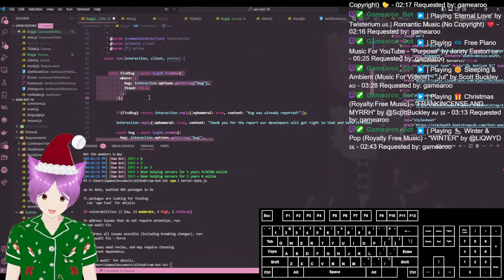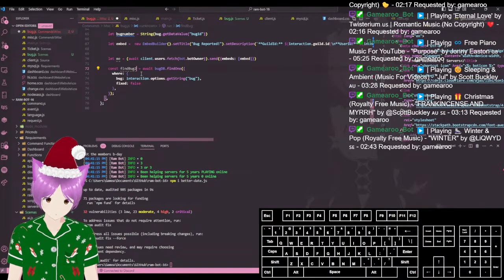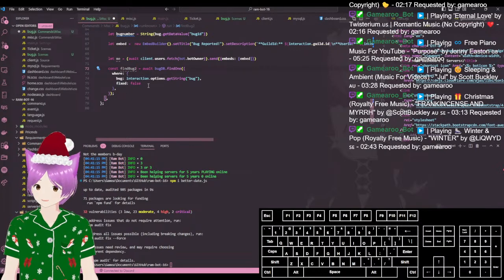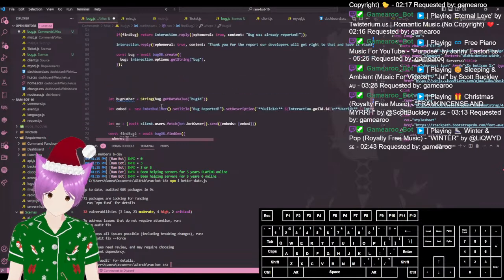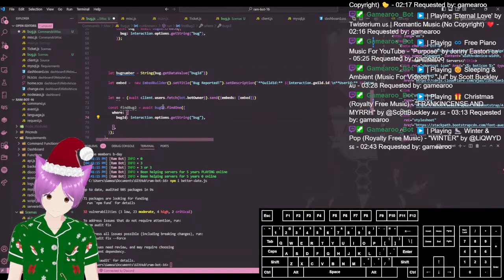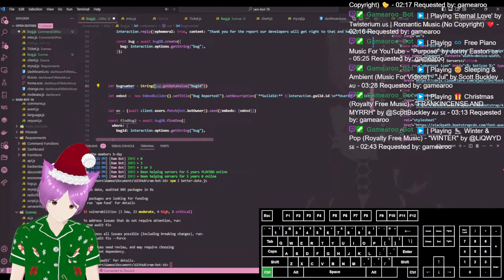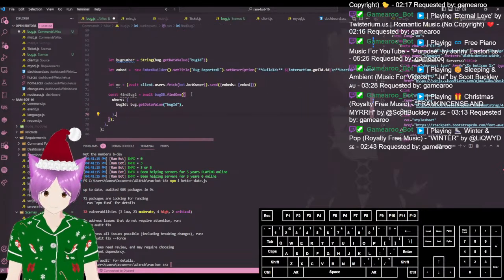Okay, so what we want to do now is obviously find the bug again down here. I'm going to find bug 2. So we're going to do that. That's it. And actually, we can do it by bug ID, because we'll have the bug ID by then. And boom. So now we're pulling the exact bug.